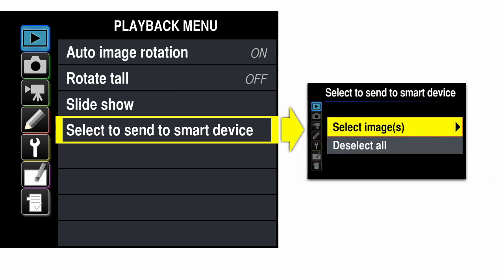You can also send images via Wi-Fi. We're going to be covering some of the Wi-Fi and SnapBridge options fairly lightly in this class, but you can look at an image, and then you can select that image to be sent to a smartphone device.